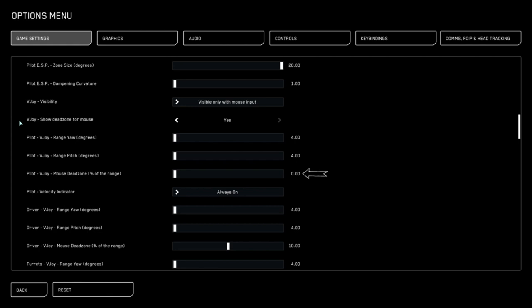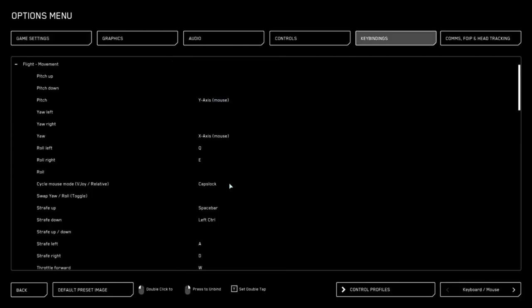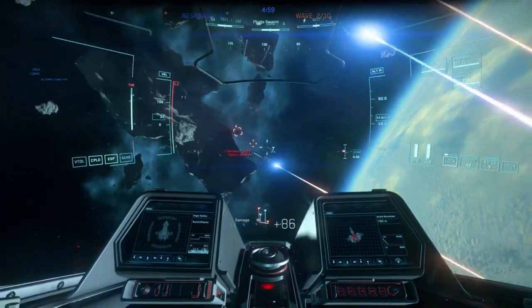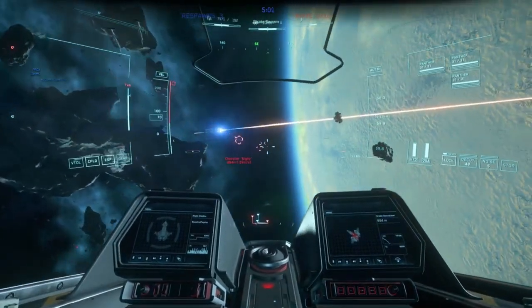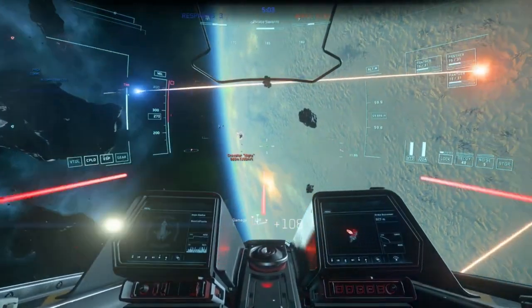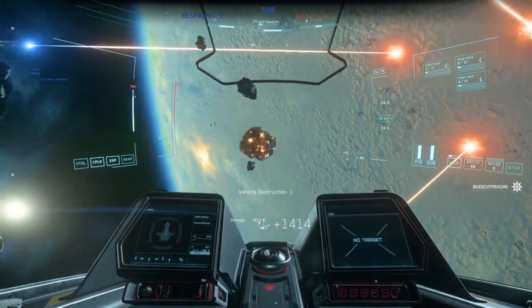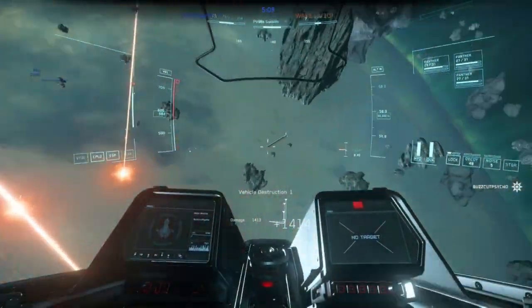I also lower my VJoy mouse dead zone down to 0. This is also optional. By default, relative mode is unbound. I always bind this to caps lock, and I will typically use this to engage ground targets accurately, or otherwise target things more precisely when needed. Alright, I'm about to swap to relative mode for more precise aiming. And right back to VJoy.